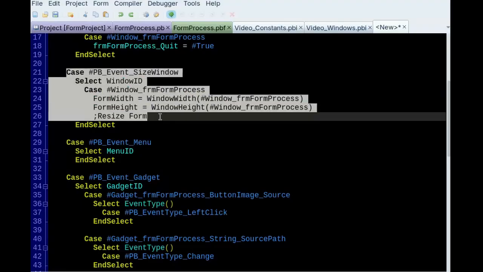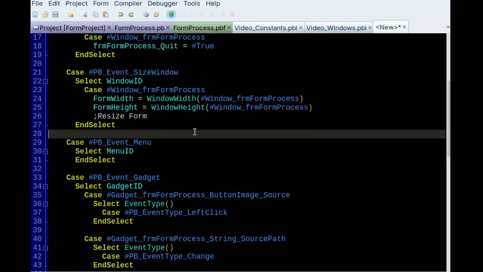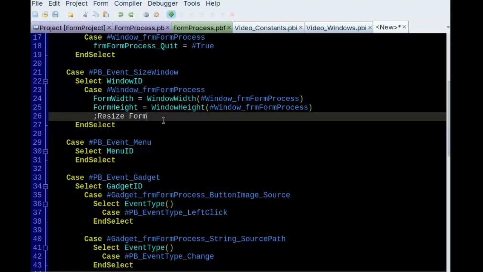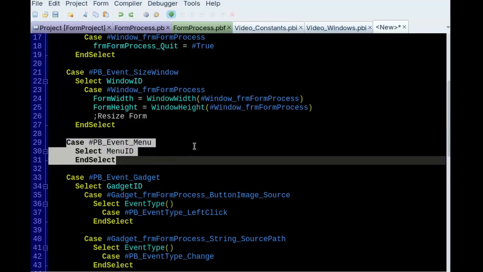Oh, yes, I also put in a resize event, a window size event, and pre-populated form width and form height to the form size. So if you want to resize your form, you just come in here and have at it. So like I said, this guy does not have menus.